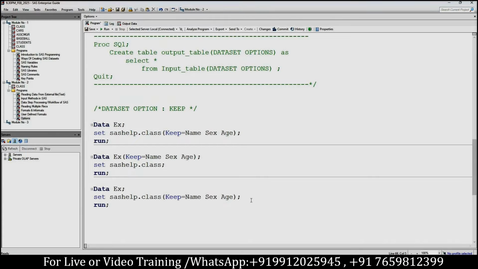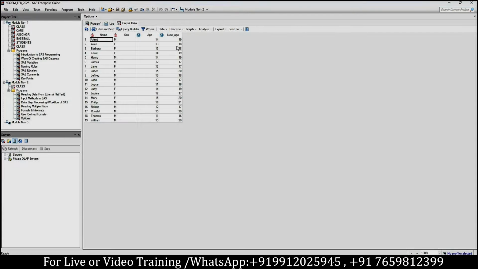Here I'm going to create one more variable, new age, age plus 5. Listen. Now tell me how many variables we'll get if I run this program. 4. Along with the name, sex, age, we'll get new age variable, right? Yes. Wonderful. So adding with 5, we will get new age variable.